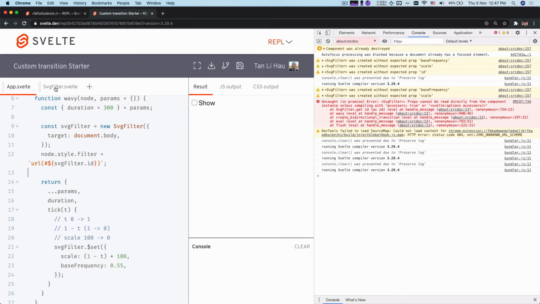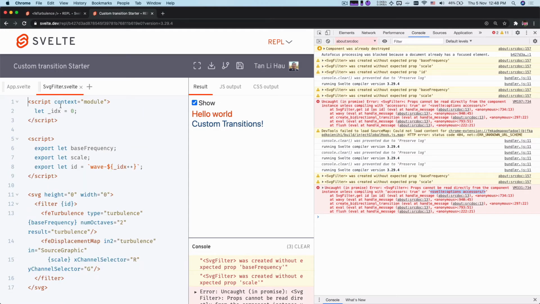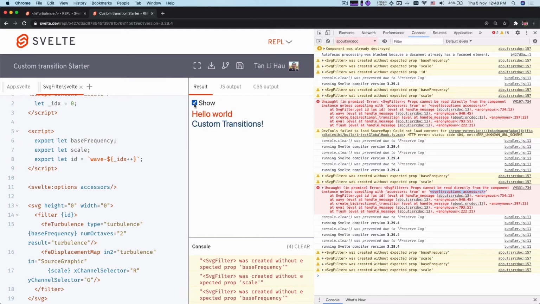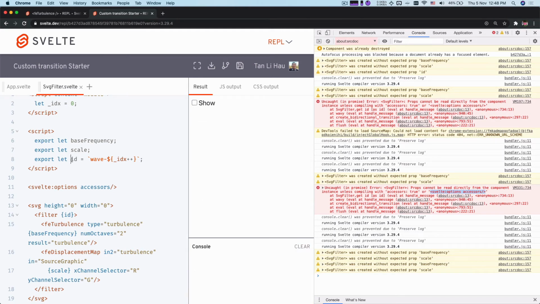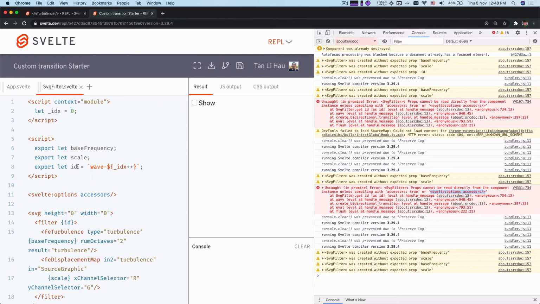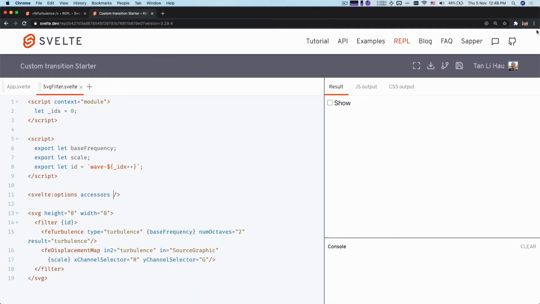Try again. Let's apply this. Oh, cool. Okay, so I guess what this is trying to say is that we can't access the value of ID without compiling for turning on the accessor, so that we can't access like SVG filter.id from the component without turning on this flag in the compiler in Svelte component. Okay, cool. Today I learned.